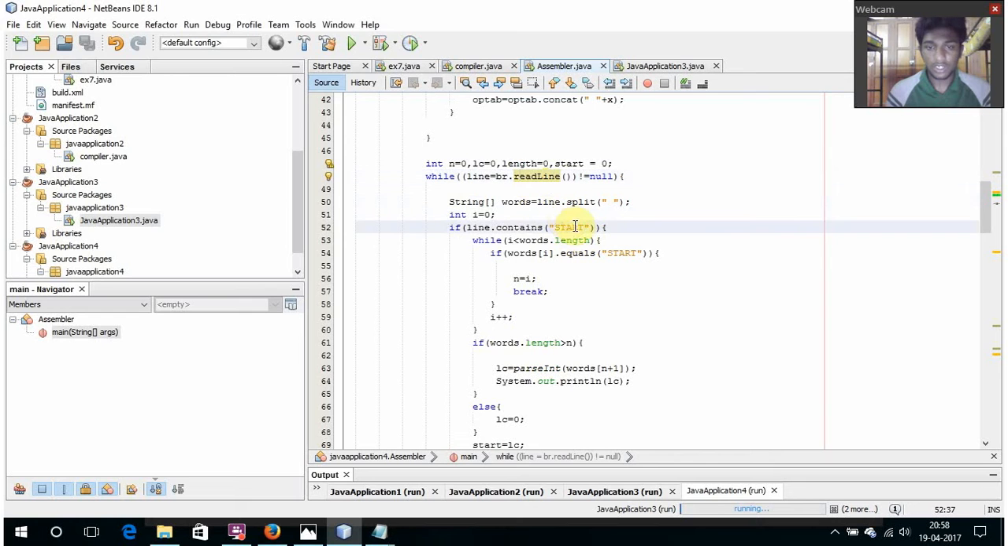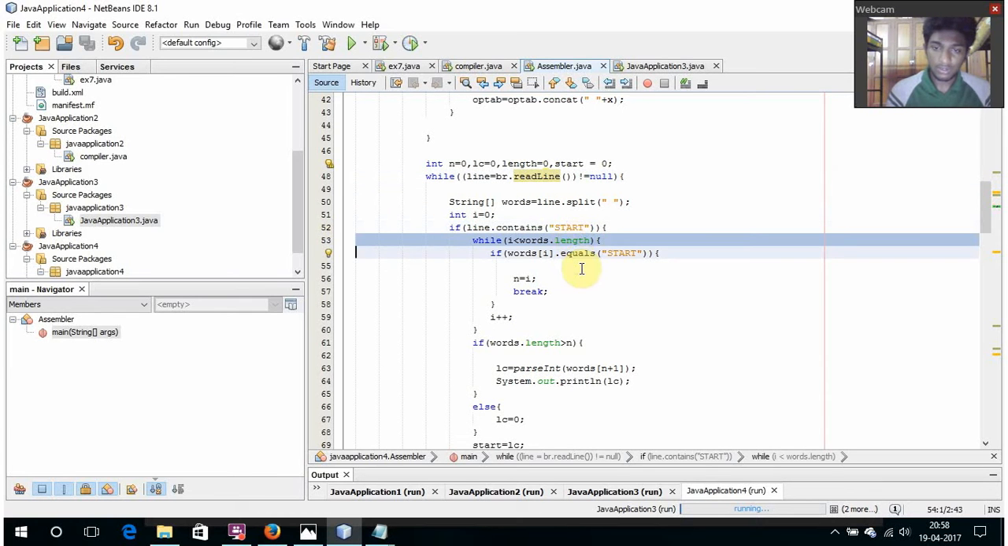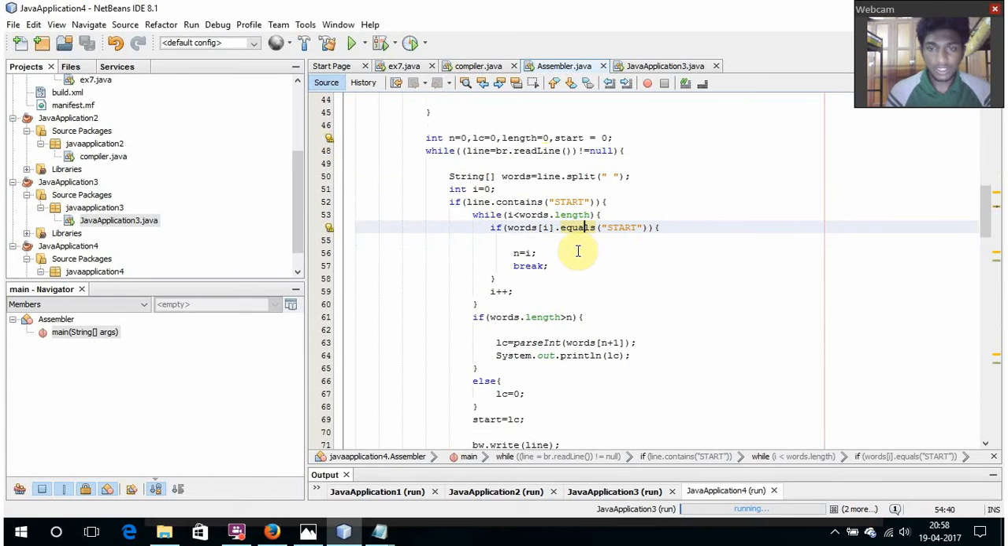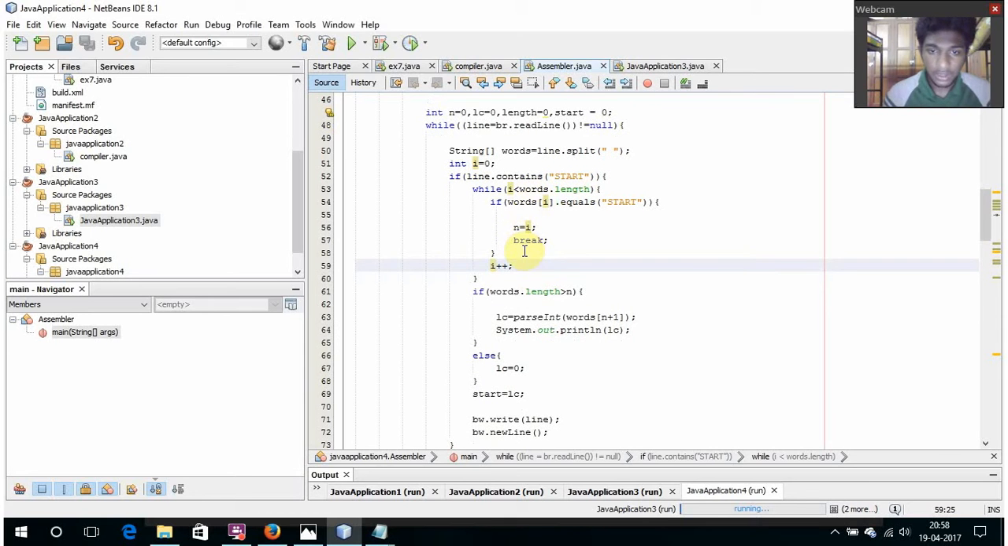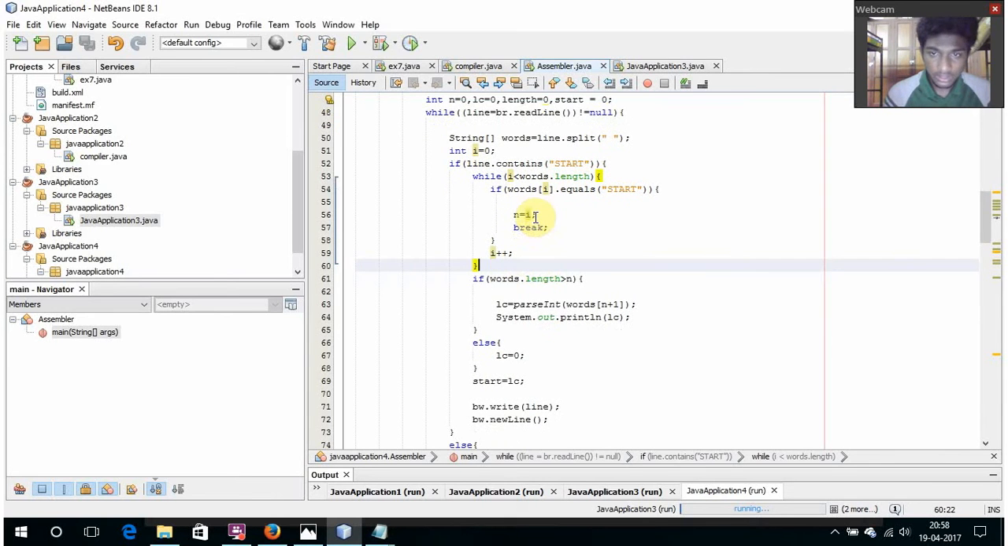If it contains start, then we have to start, and assign the value of n equal to i, and increment the value of i. This has to be done repeatedly, as long as the length of the words is greater than i. Next, this is done.